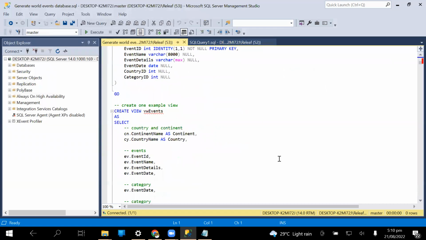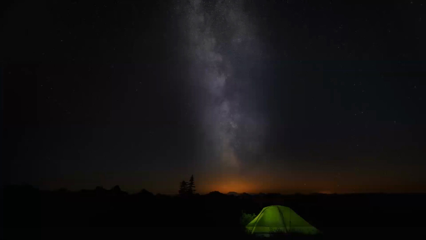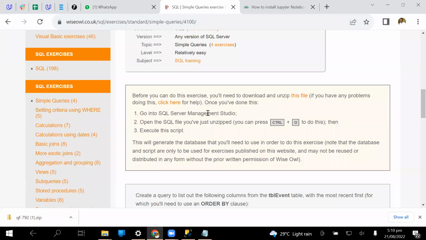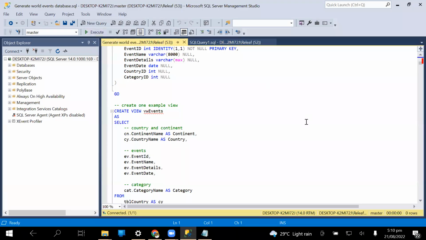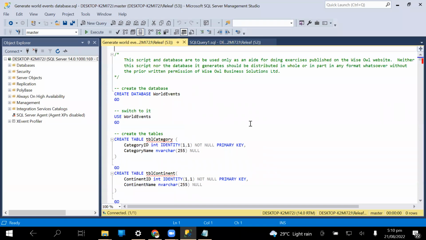If you follow the instruction on the site, it says go into SQL Server Management Studio, open the file you've unzipped, then execute the script. That's it. When you execute the script, this will generate the database that you will need for this exercise. Note that the database and script can only be used for the exercise. So all you need to do now is just execute. Before I execute this, you have to do the same thing.